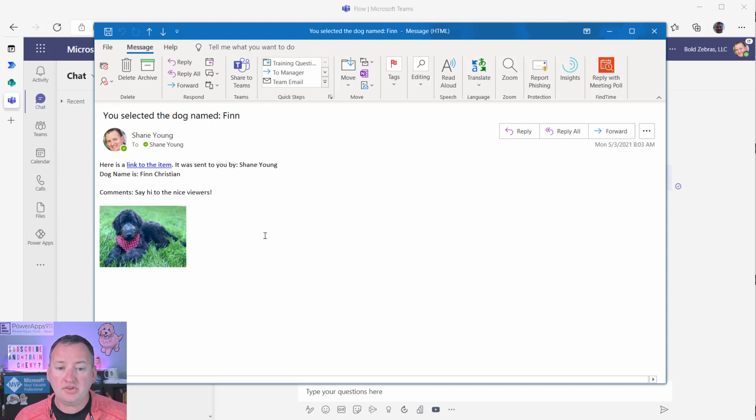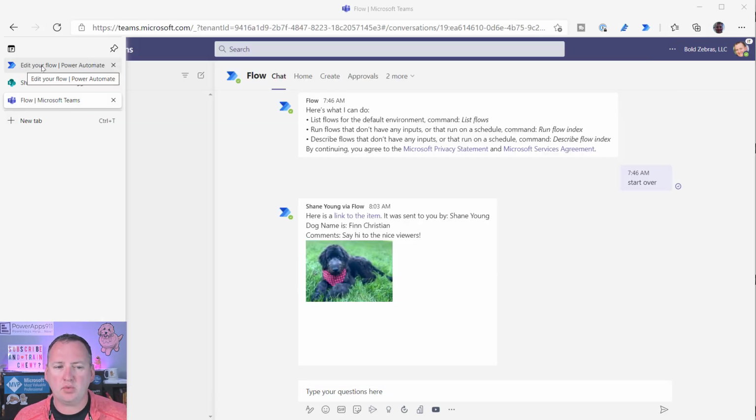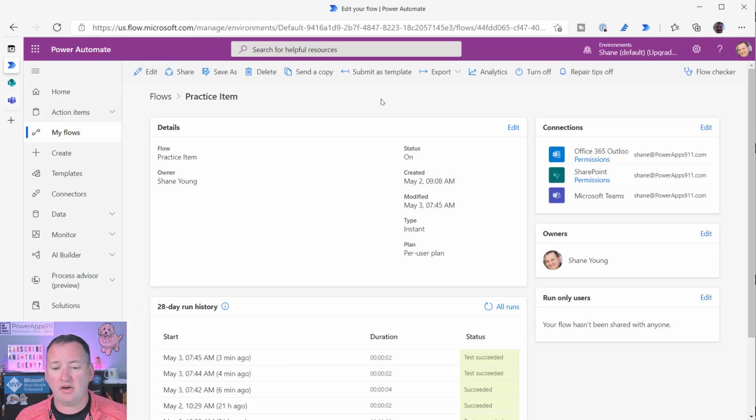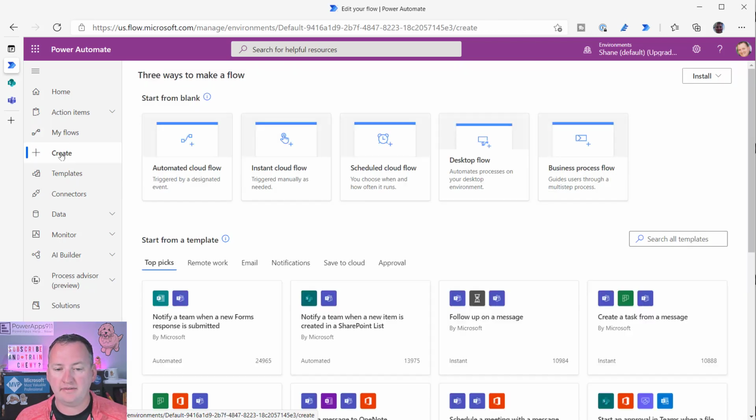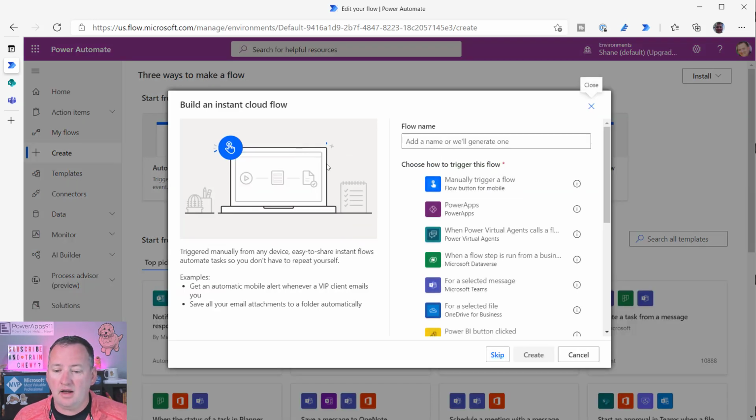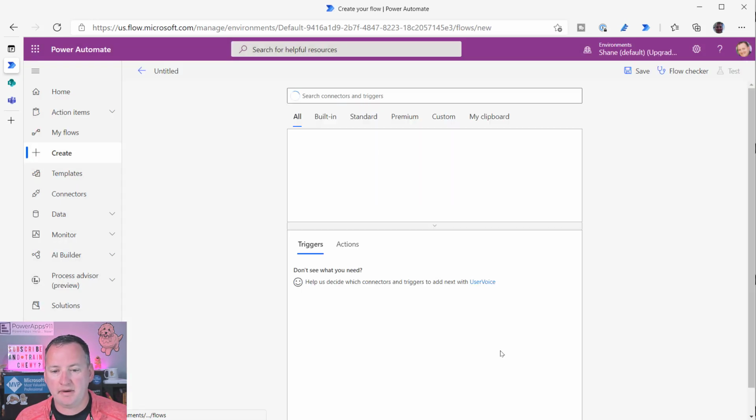So let's build one of these ourselves. I was torn if I should just show you the working flow or if we should build it ourselves. I decided we're going to build it ourselves. So first thing we'll do over here is go to create. And it's technically an instant flow, but it doesn't really matter because if you know me, I'm just going to say skip here.